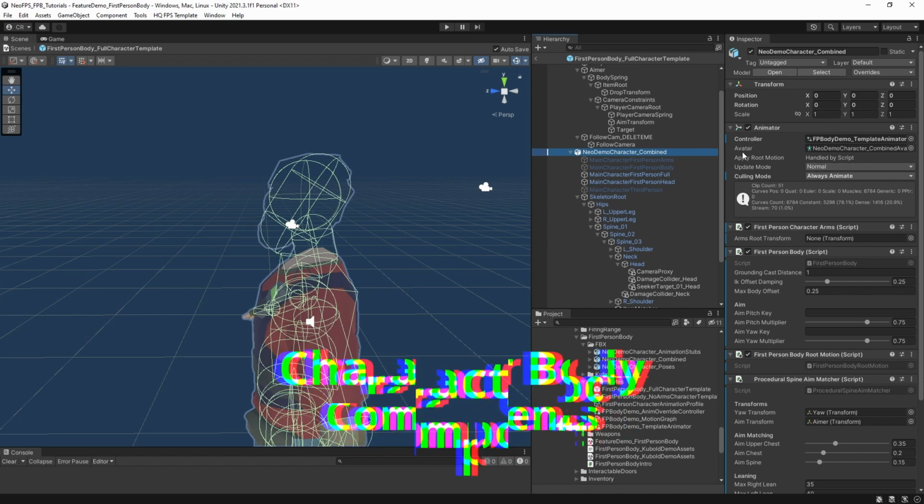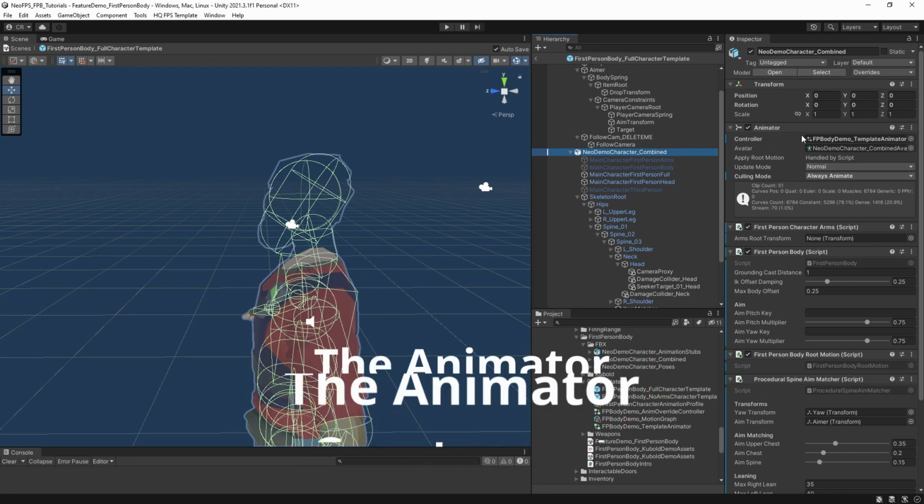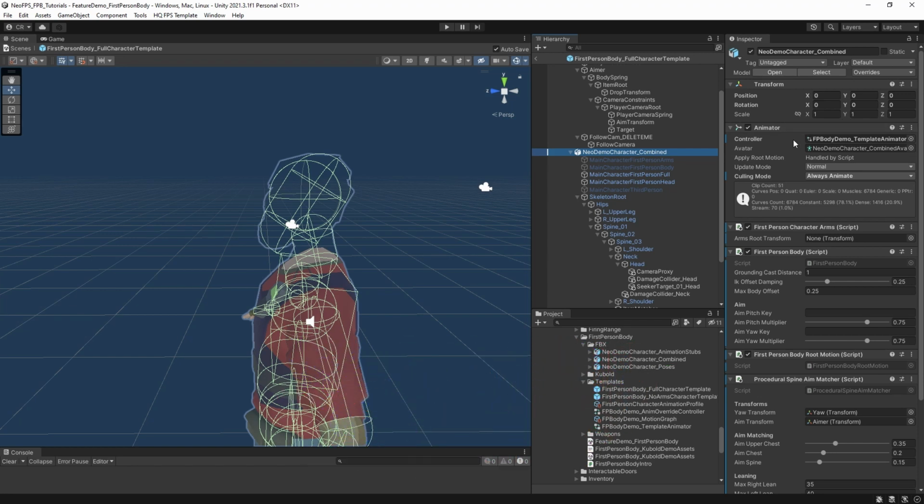So first up, we have the animator. If you remember, I added in this template animator controller here to get rid of the error on the root. Normally on the template character, this is empty. There is an animator controller for the Kobold character, which is assigned in its variant prefab.